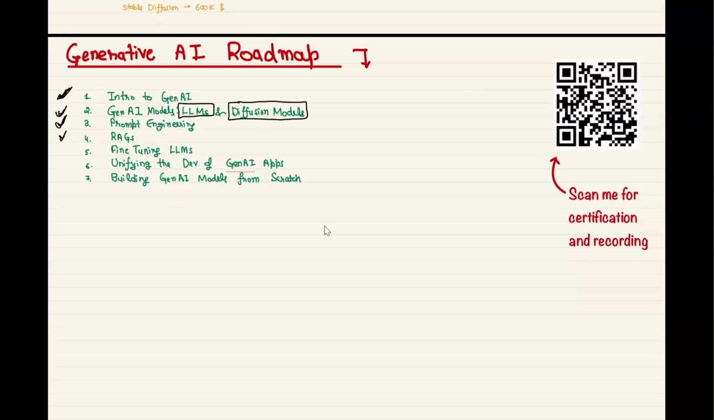The next thing is something called retrieval augmented generation. This is one of the popular architectures used to build some of the very popular applications. There is also one very important thing called fine tuning. Fine tuning LLMs also gives you a very good way of creating very powerful applications.